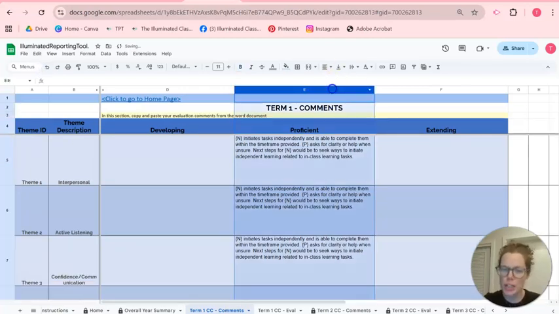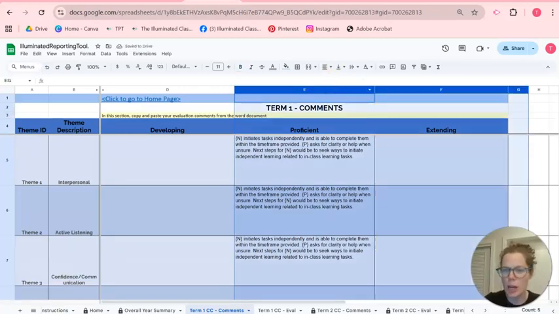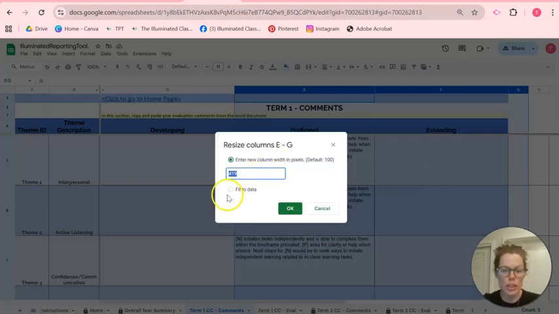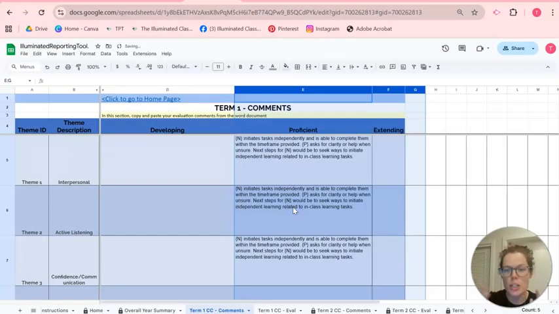In order to do a few at a time, you're going to highlight them. So I'm going to highlight these 3, and then you're going to right click and go to resize columns, and you can choose it, or if you want, you can go to fit to data, which will fit it to the amount of things that you have included. Here I don't have anything extending, so it's a bit smaller, but proficient has lots.